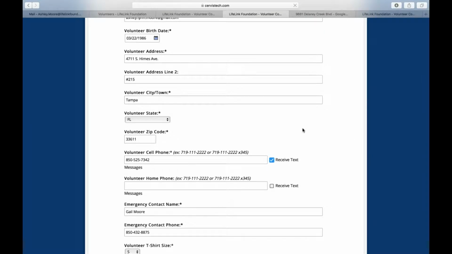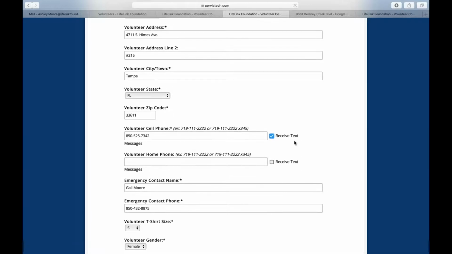And I do want to highlight, this is a new feature of this program. You're going to notice that there's going to be a checkbox next to the cell phone. This is if you want to receive text message updates. We only send text messages when we're doing our automatic reminders for events that you've signed up for. So if you don't want to receive text messages, you're going to want to uncheck this. What we've done as a standard is we're going to have everybody receive them, so it's automatically going to be turned on. If you do not want to receive text messages, just click it off. I'm going to keep mine on because that's going to be an important part of helping to get your information and reminders sent to you.